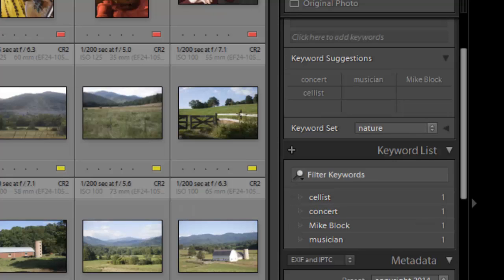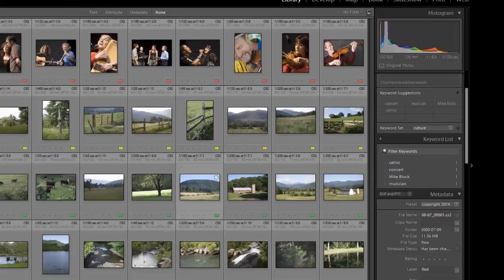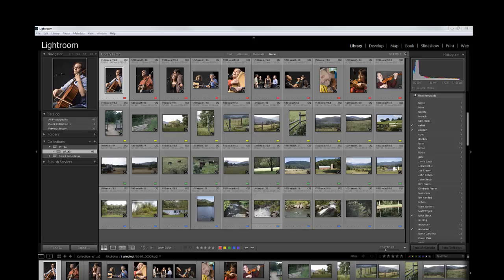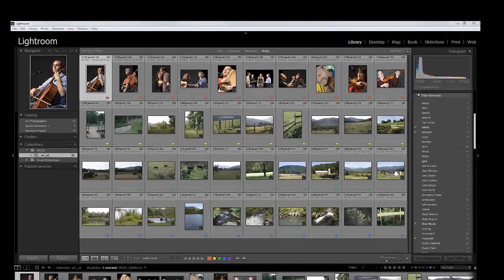And so now I'm going to pause the video while I add keywords to all the rest of these images so that you don't have to sit there and wait while I do that. Okay, I am back. I'm sure that was no time at all for you. And I have now added keywords to all these images.